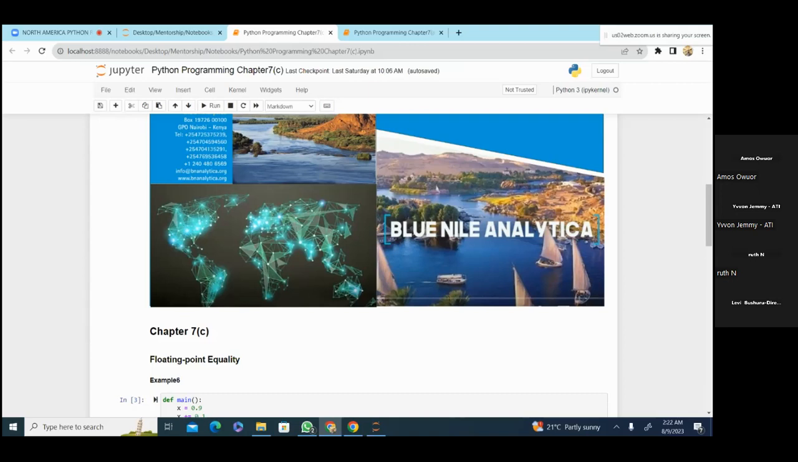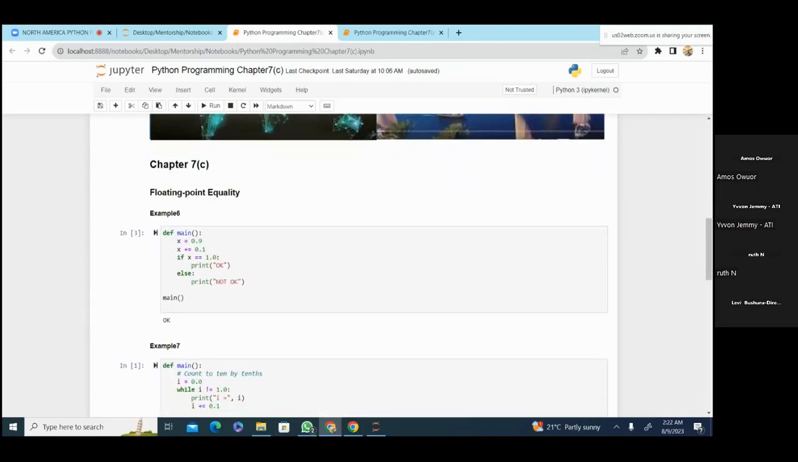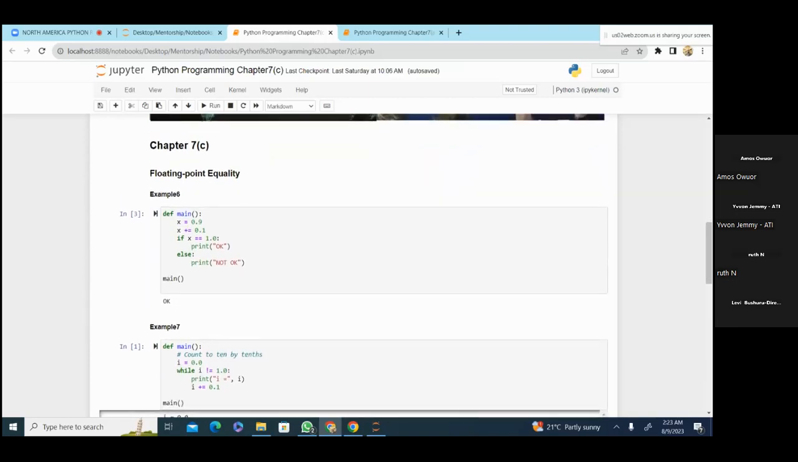In that notebook which has crashed, it doesn't have any important information for the certification. But in this one, what I want to show you is relevant for the certification. So I want you to concentrate here. Another application of function definition is when you want to come up with the floating point equality.